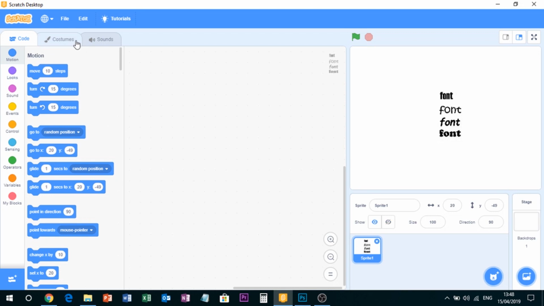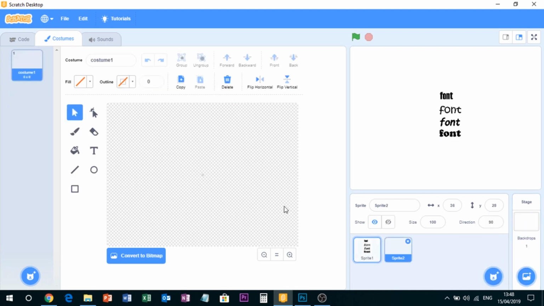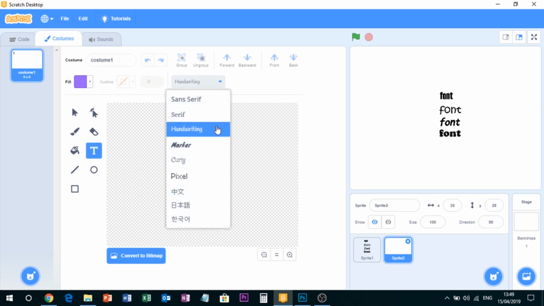So in Scratch we don't have many fonts. Like if I just create a new sprite and choose the text, we only have these many fonts, and these are just Chinese or Japanese, so we have not a lot of fonts.